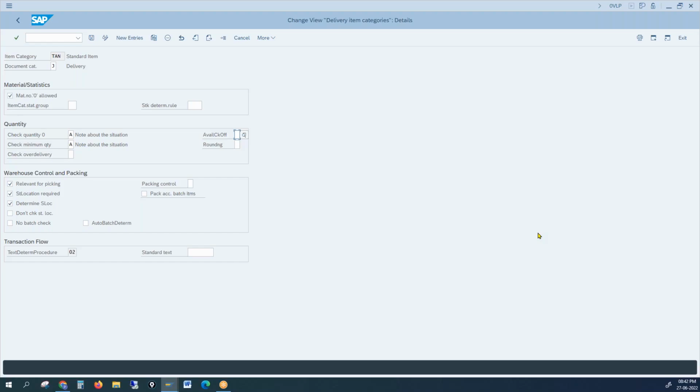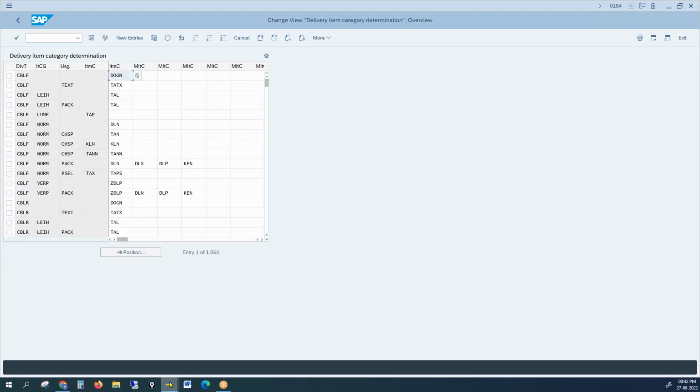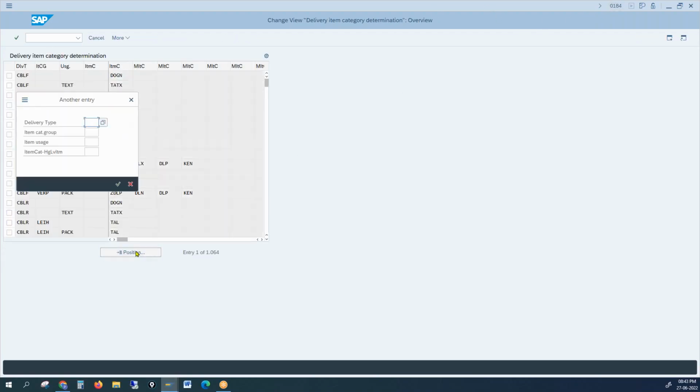So how do we access this delivery item category determination? That is 0184. This is the T code. Okay, the T code is 0184. And what are the parameters? You see, delivery document type. It's not asking for sales document type. It is delivery document type. Let's say the delivery document type is yellow, delivery without order reference. Item category group is NORM. Which item category will this bring? Anyone? This will bring which item category?